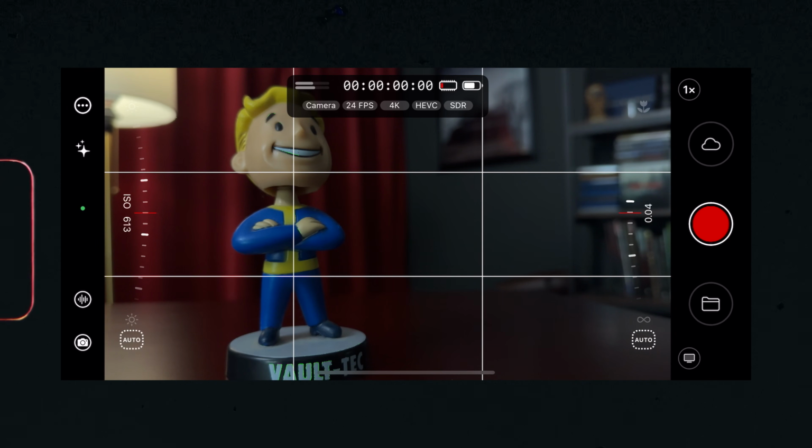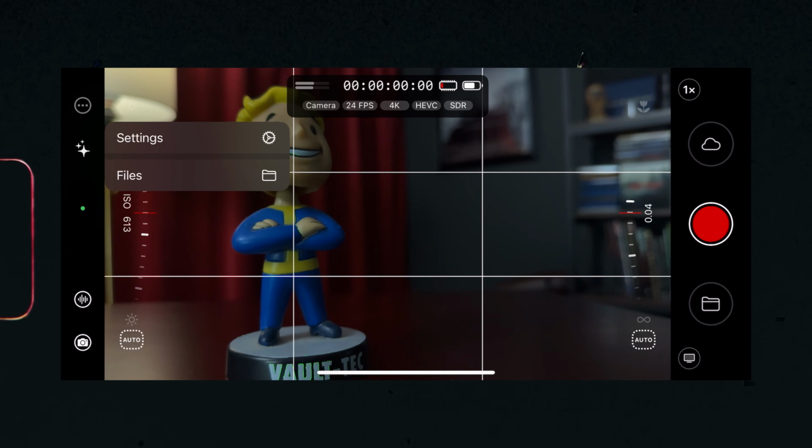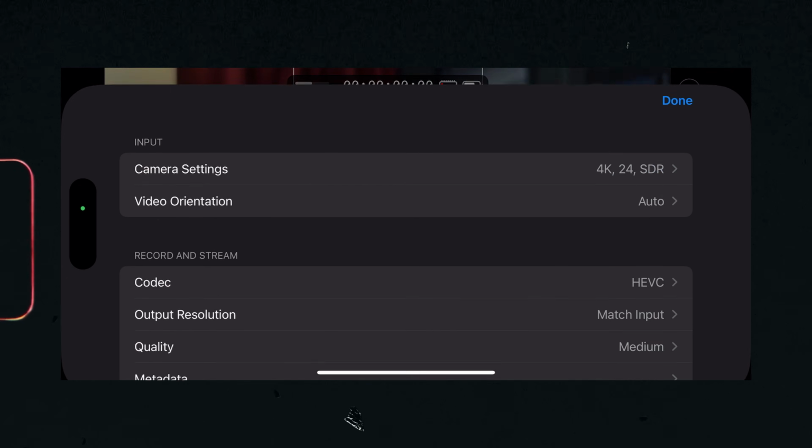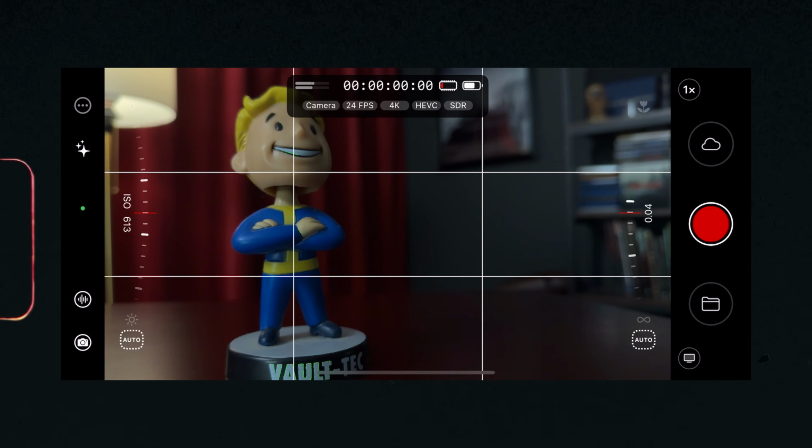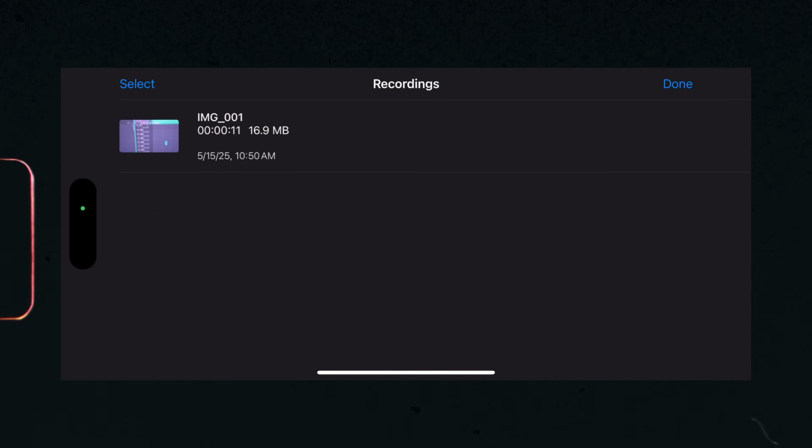In the top left corner, we have the settings button. This is where you can access the settings within the app, which we will dive into in a little bit more depth later. And you can also find your files here, which is going to hold all of the different recordings that you've captured with the app.